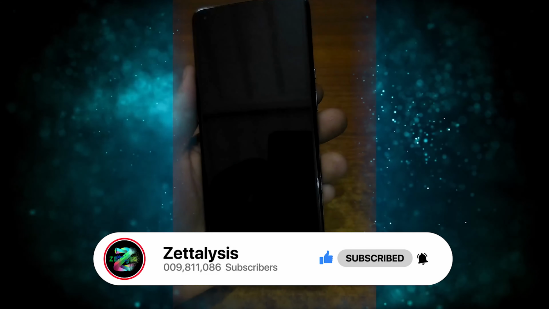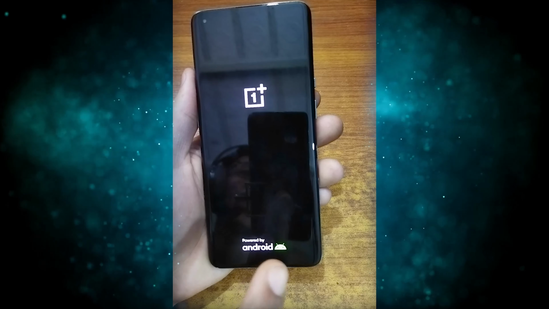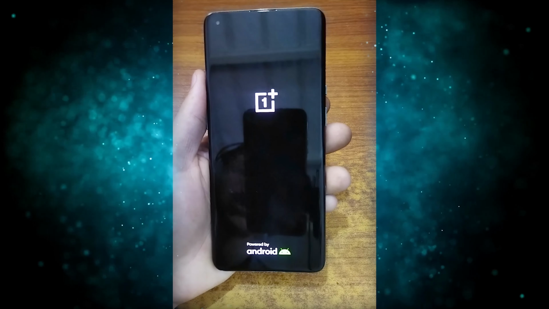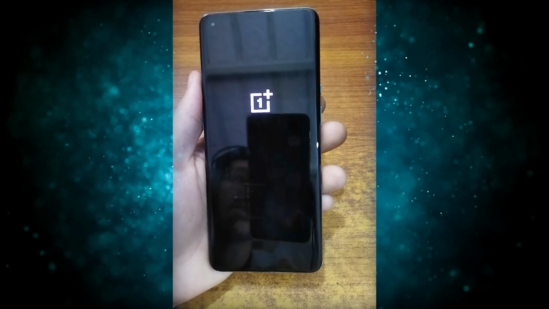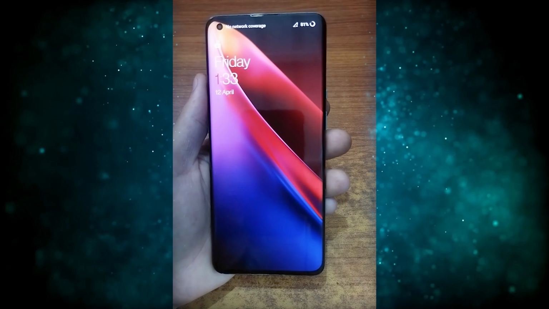And here you can see that at the start of the screen there is no bootloader unlock warning on this OnePlus 9 Pro 5G because it's on Android 12 Oxygen OS, and there is no bootloader unlock warning on any Android 12 Oxygen OS, I hope.